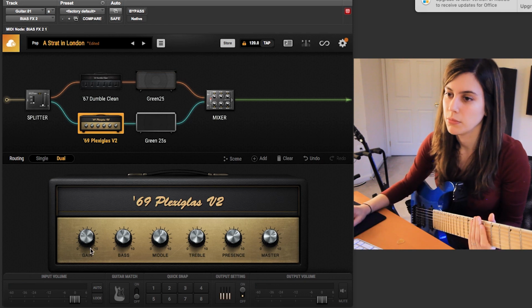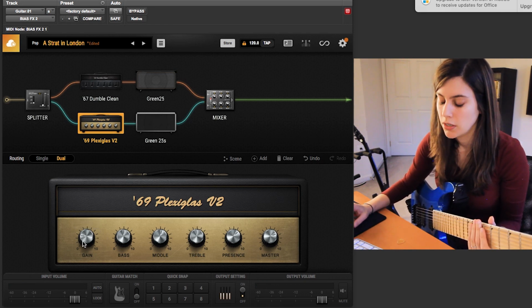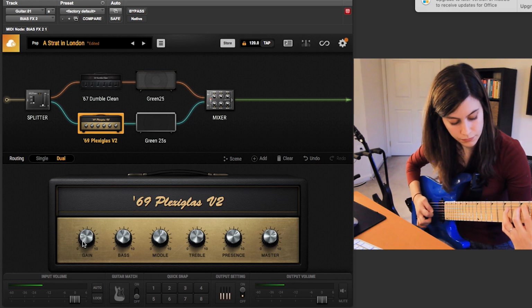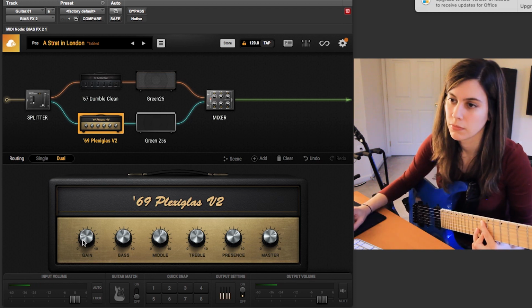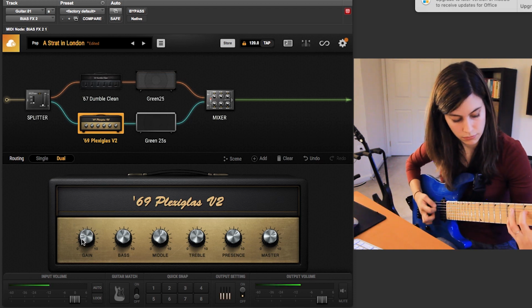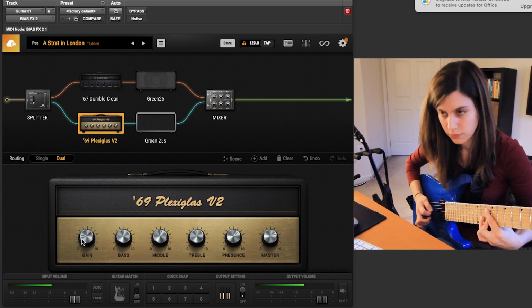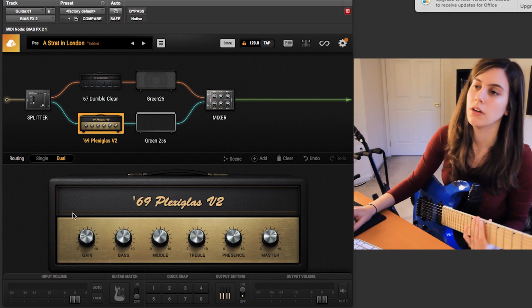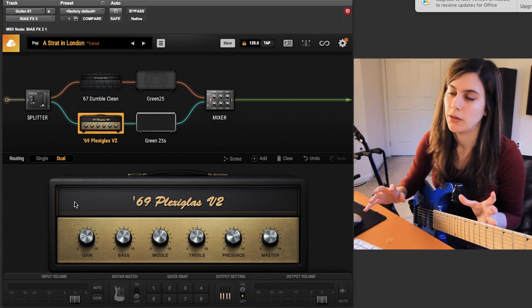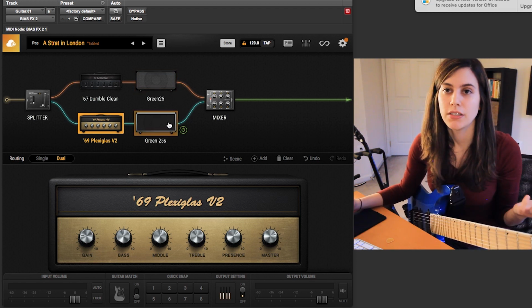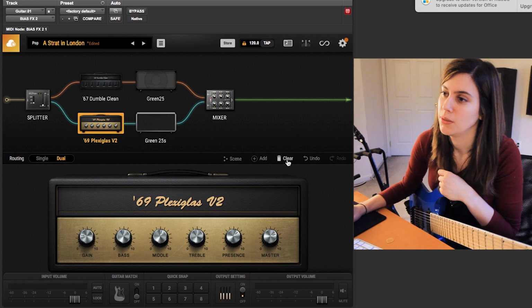So we have a basic clean tone going on. Again, you can spend more time trying to get exactly what you're going for. Okay, so we have now our amps and our head set up in dual routing. So now we can start adding effects, which is the fun part in my opinion.